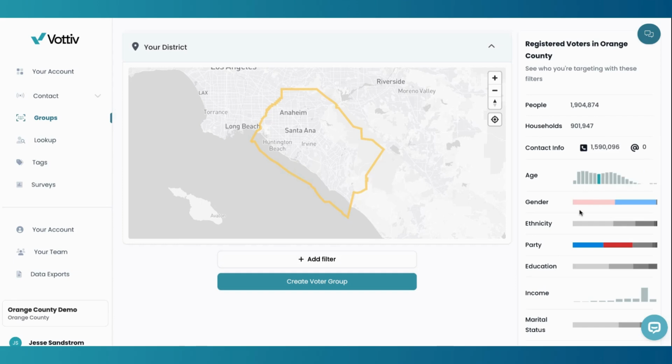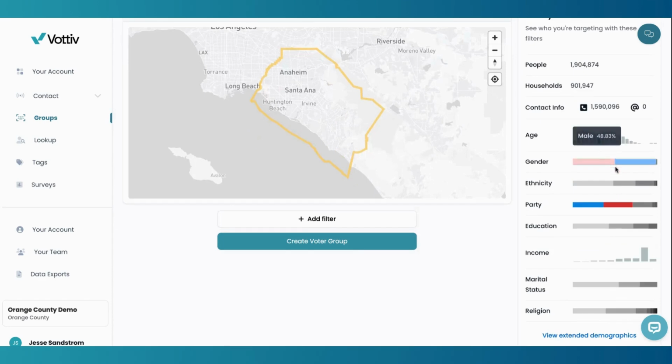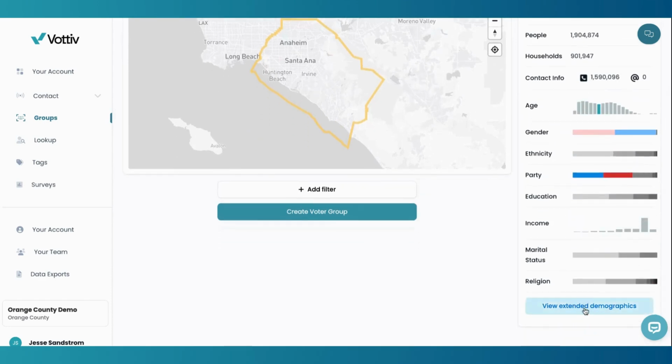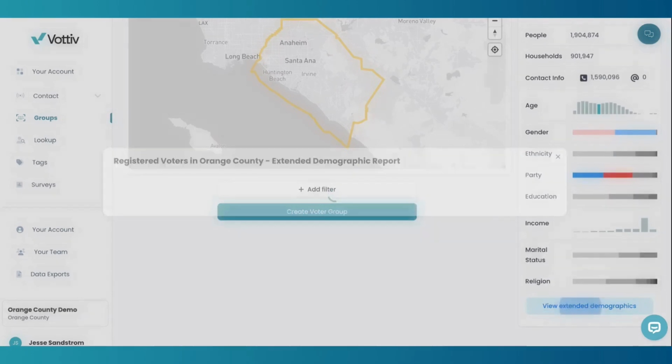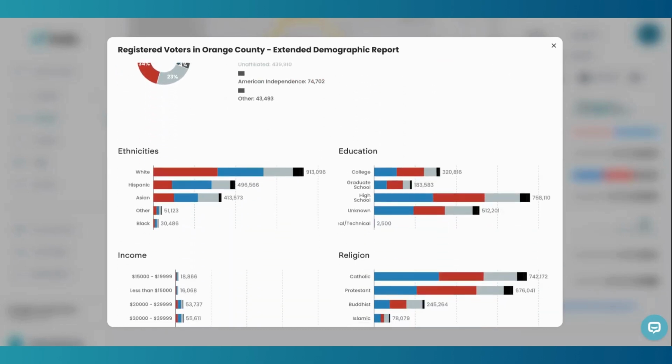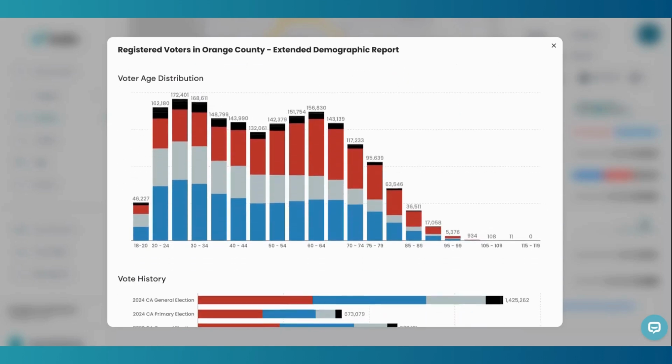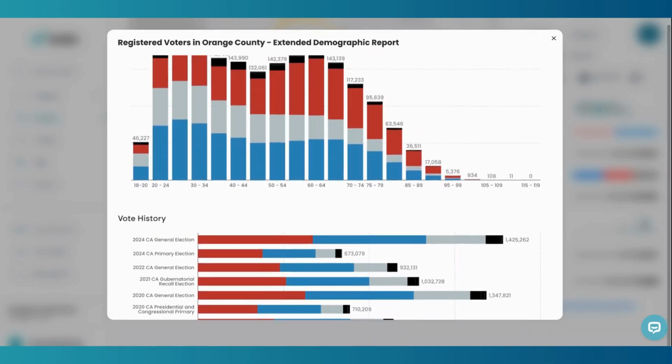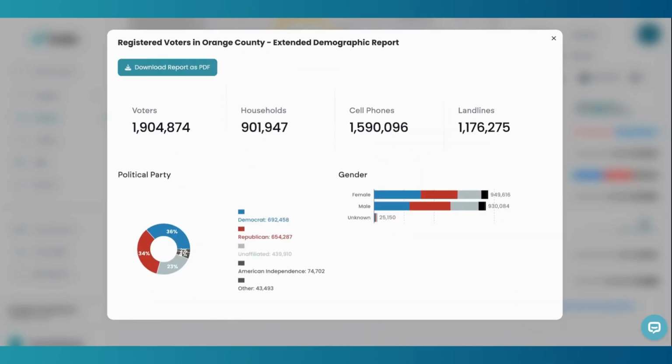As you add any filter, this info is going to update in real time as you narrow down the group that you're targeting. You can see all this different info: party breakdown, income, and more. At every point, you can also click View Extended Demographics, and it is going to pull up a big demographic view showing all these different charts, giving you a lot of great in-depth info to analyze this district as you're building it in real time.